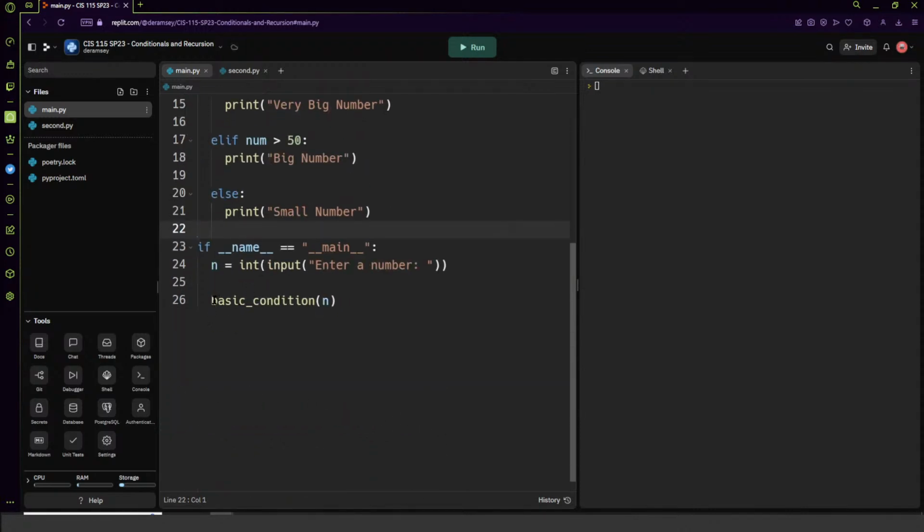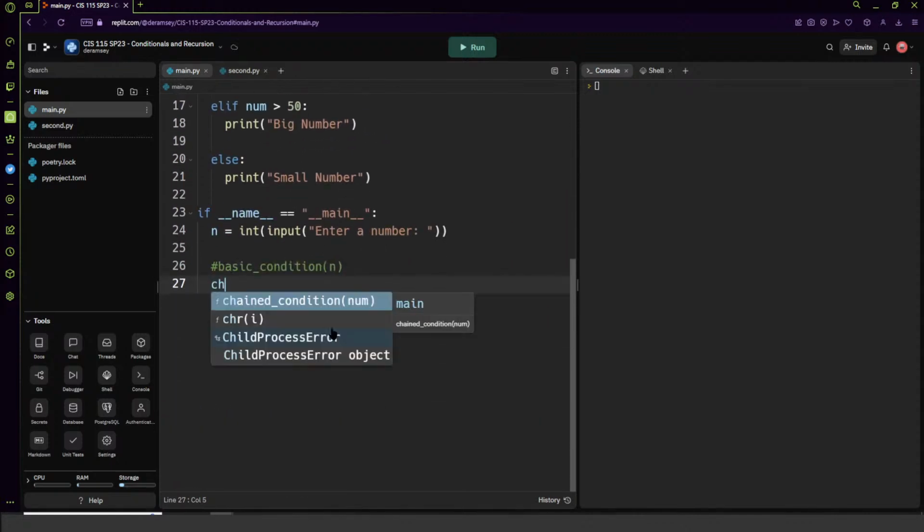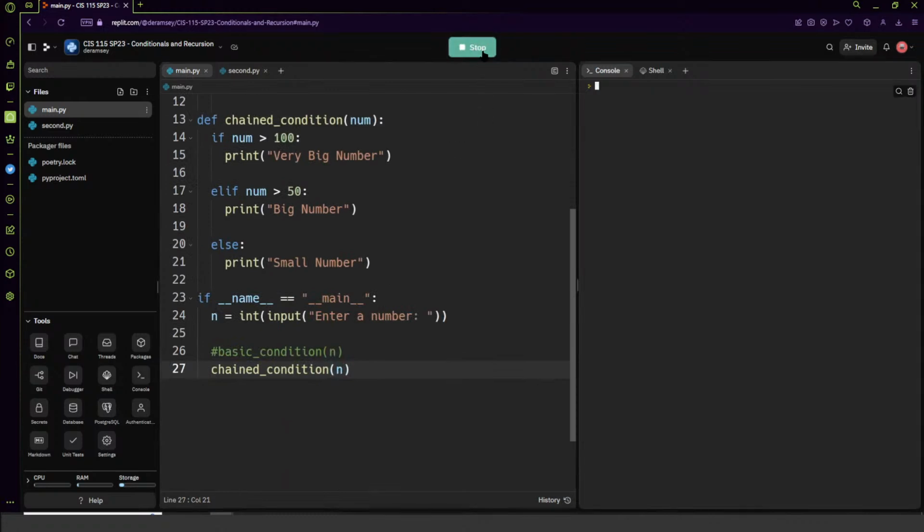So now if we call this function, call it down here, we can call our chained condition function. We can put that in there. And now when it runs, it'll run our line here to get a number from us. It'll chain the condition, and then it'll run chained condition with that n as our num parameter.